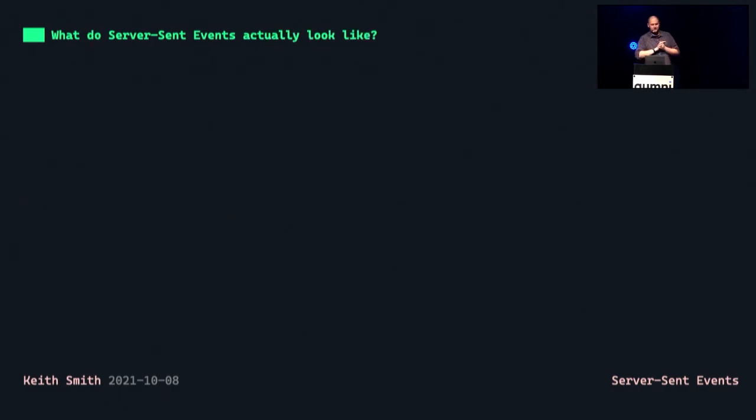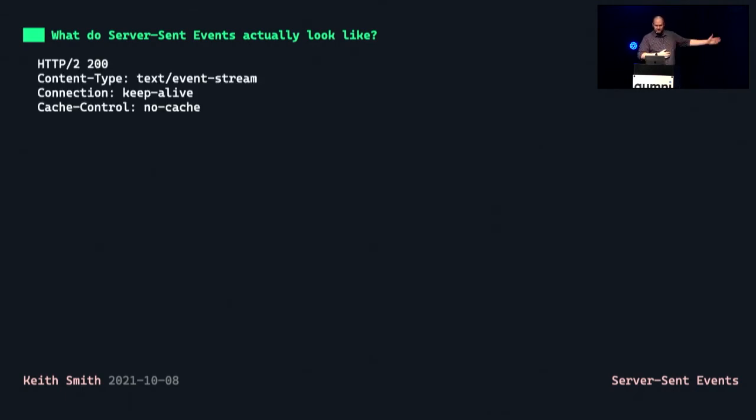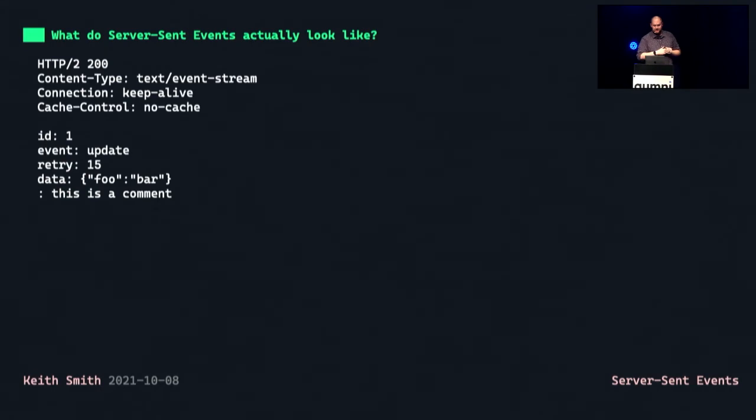All right, so here is what server-sent events actually look like when you do a curl request to an endpoint that supports the spec. First, you get the headers. Those are the 3 headers I talked about. And then when you get an event, this is what an event looks like. All of these fields are optional. You don't need any of these, or you only need one, or whatever.